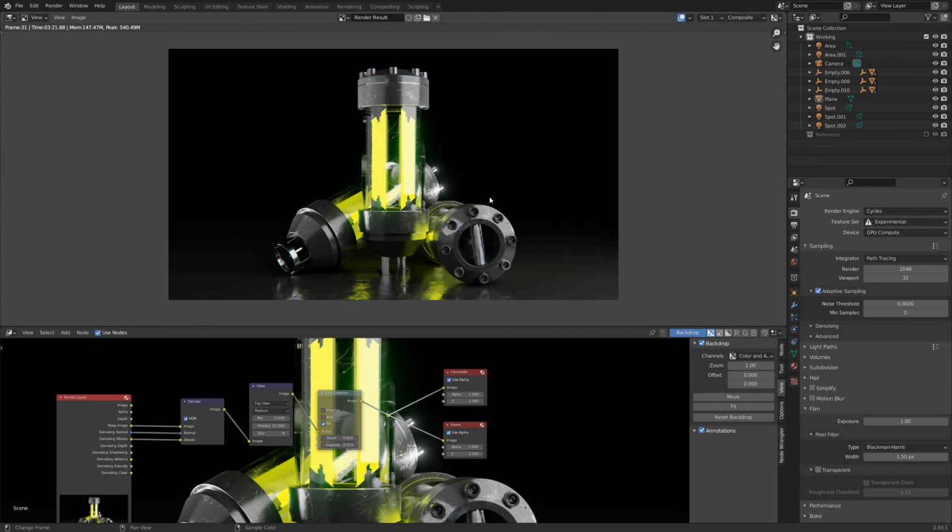You can do plenty of tweaks on your own and post it to social media and tag Blender Forge. I'd love to see what you do with it.